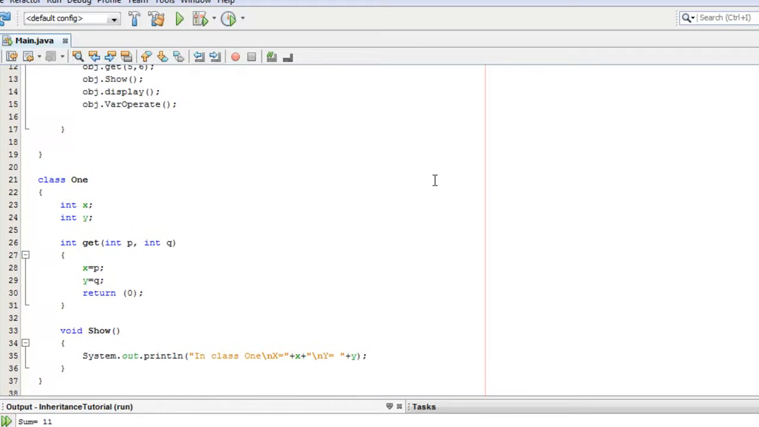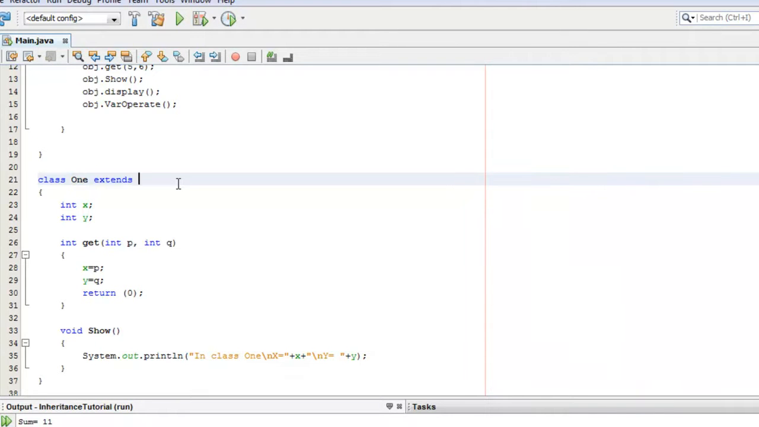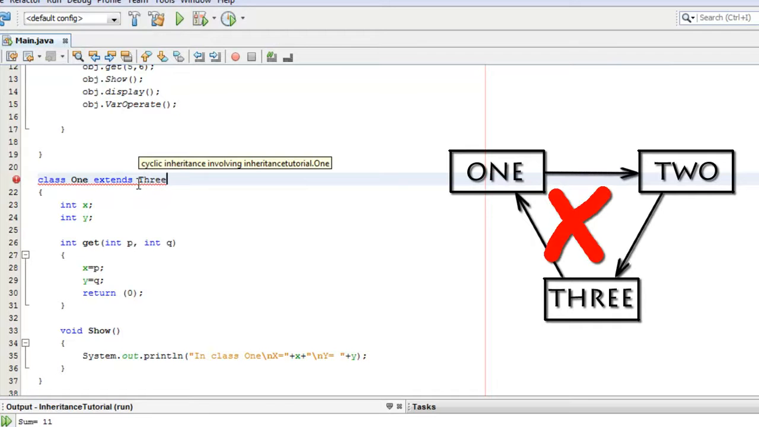Let us verify if Java supports cyclical inheritance, which you see in the block diagram. To do that, we write 1 extends 3. The red line shows an error in syntax. Cyclical inheritance involving inheritance tutorial.1. Therefore, we conclude Java does not support cyclical inheritance as well.